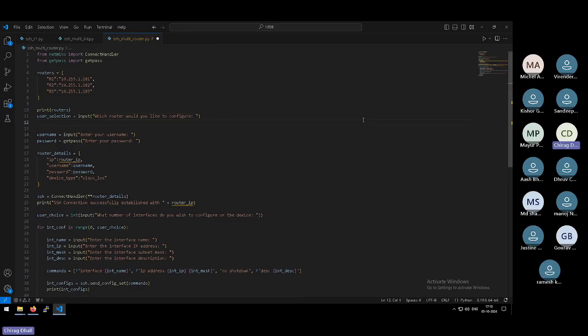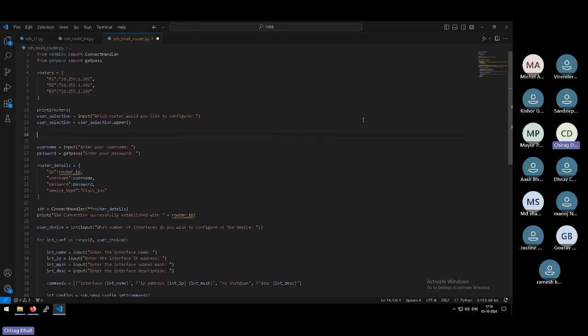Now, whatever value they provide, it has to be in capital letters, right? If I want my user selection to match with the key names, then I need to make sure that the R of R1, R2, or R3 is in uppercase. So in the next line, user selection should be reassigned with the value user selection dot upper. What will happen now? Even if my user provides a small r, on line number 12 it will get updated into capital R.